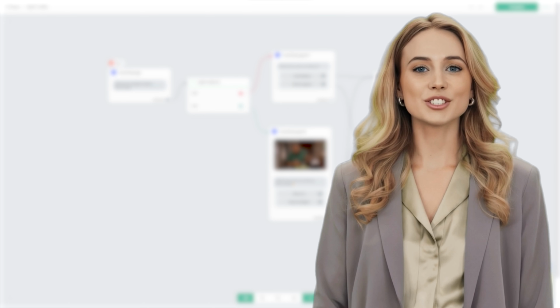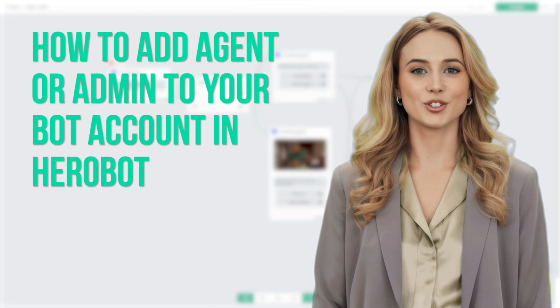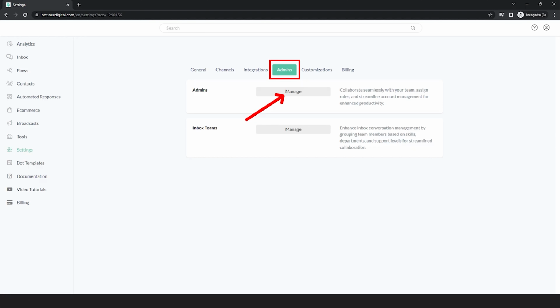In this video, we're going to show you how to add agent or admin to your bot account in HeroBot.